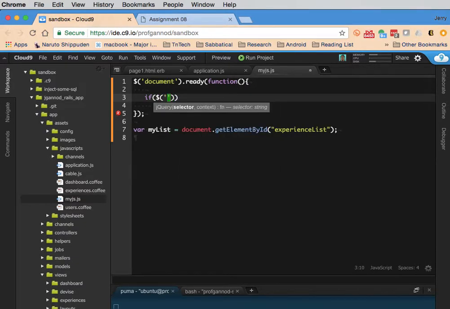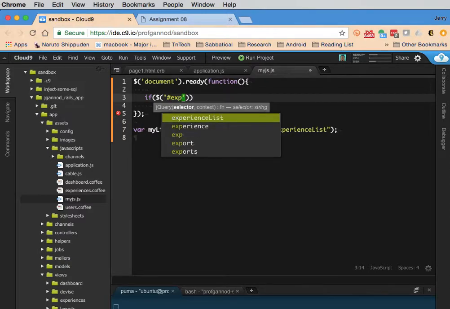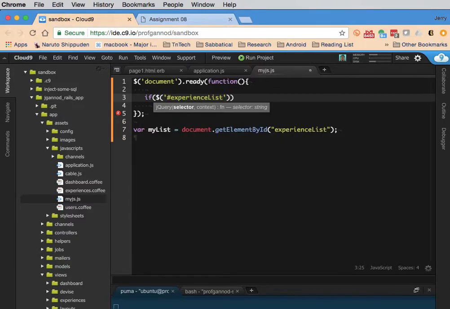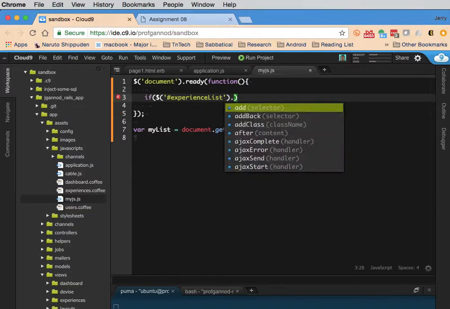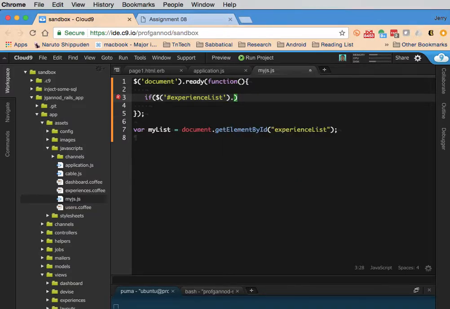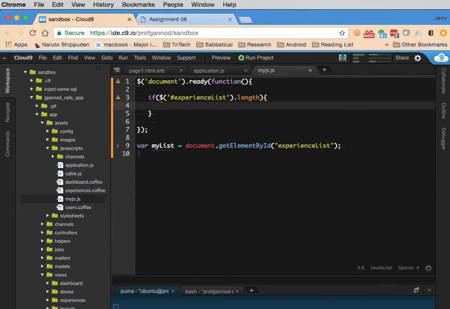I need a quote here. Experience list. If the length, so if there is something within the object that contains this experience list, so it's this T body, if it has some length greater than zero, I'm going to run my list command.